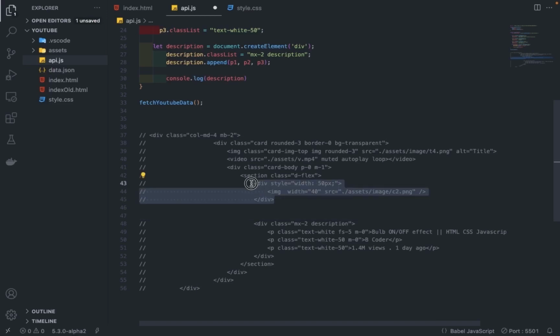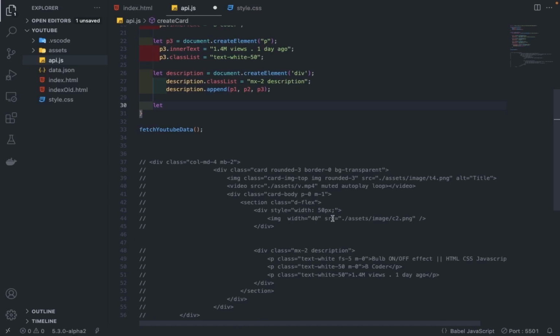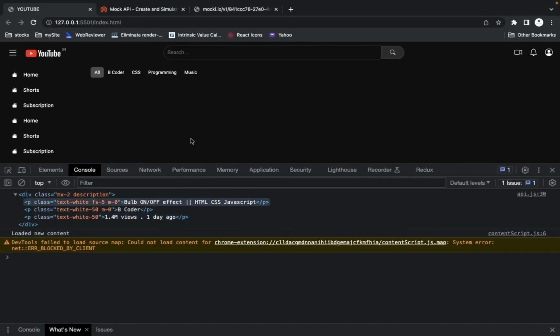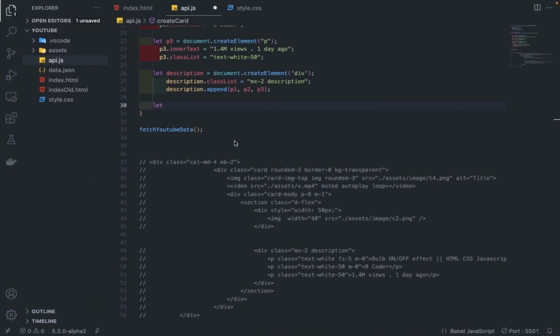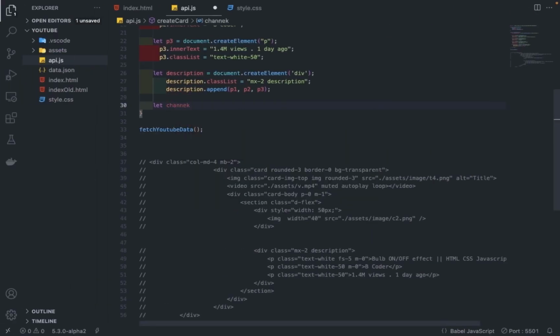Now we need to create this one. First we will create image. I will remove this one. Again I will give a let, and then image, this one C2 is the channel logo, that was coming, a small logo of the channel. So for that one we can give a specific name, channel logo.